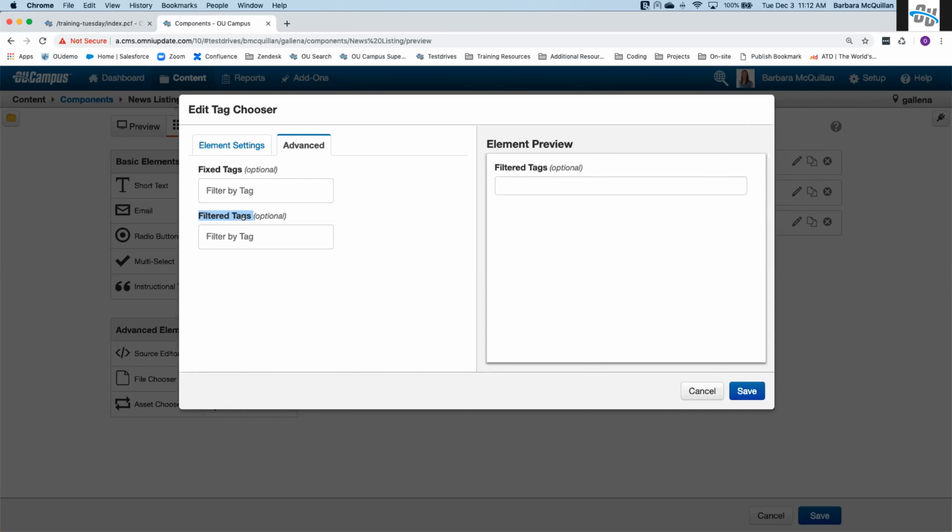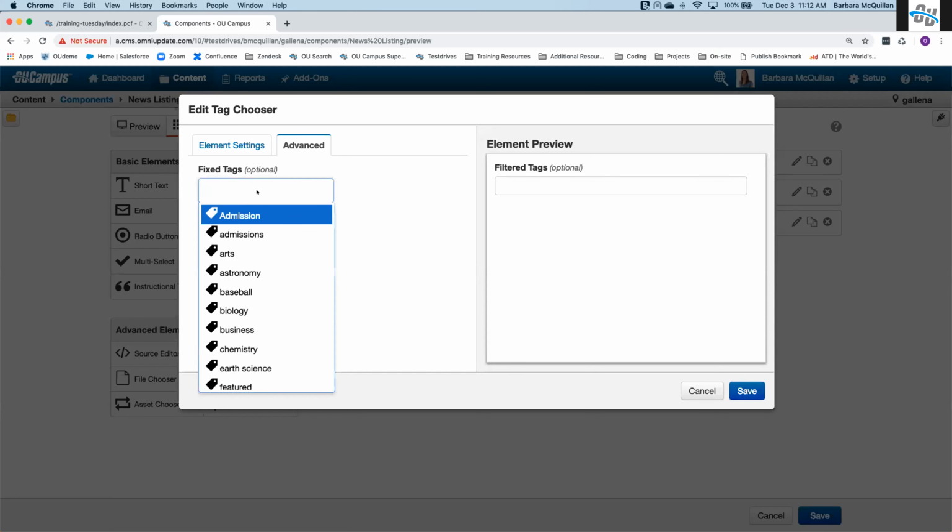Another question here: is the tag chooser only selecting tags specified in the site settings or all tags in the account? This is actually going to give me a selection of all tags that are listed. And if I scroll down, you're going to notice some of them have this gray background. Those are tags that have been disabled. So I'll be able to see all of my tags that are available in the account.